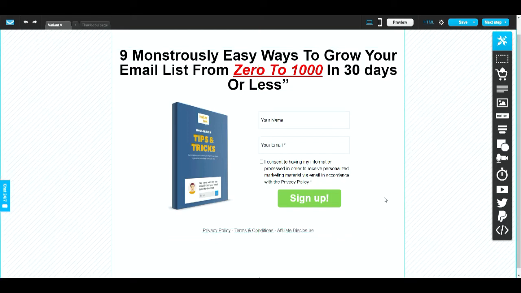So there we have it. So we've got our simple opt-in page. We've got a nice image. Obviously this is custom stock I just grabbed, but you get the picture, no pun intended. You've got your image, you've got your sign up box, and then you've got your terms and conditions, privacy policy, affiliate disclosure as well, which means we're all compliant.